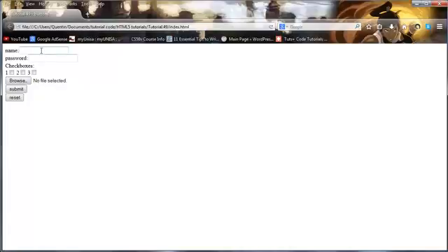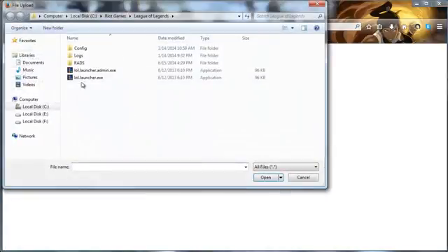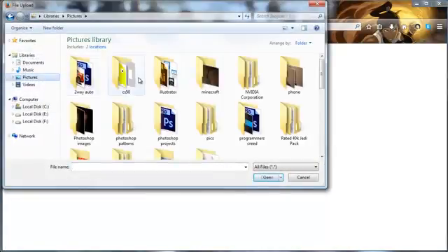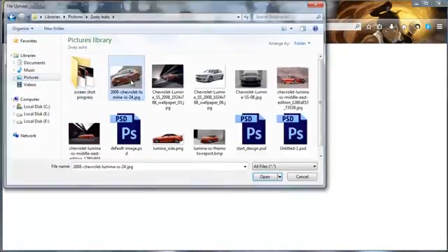So let's take a look at what this submit and reset button do. So I'm going to fill in my name, and let's fill in a password, 1, 2, 3, 4, 5, 6, 7 actually, and I'm going to tick some of those checkboxes, and we can maybe select a file over here, so pictures, and I don't know, we'll select a picture of a car.